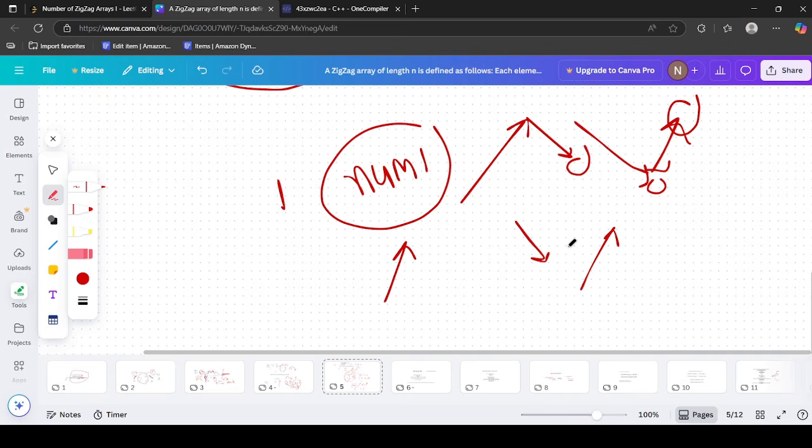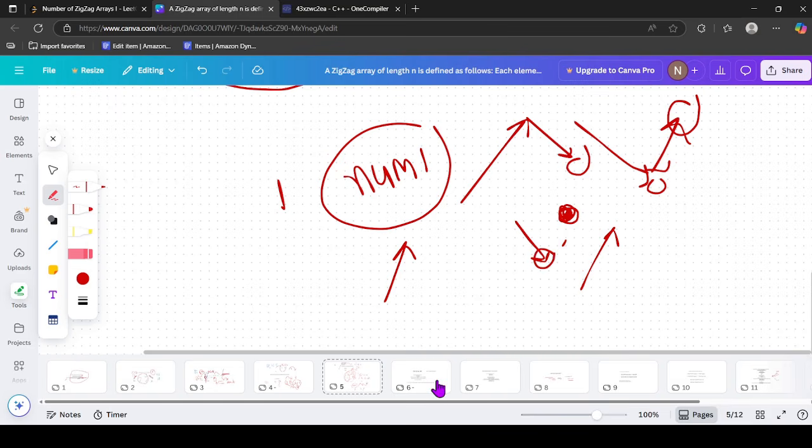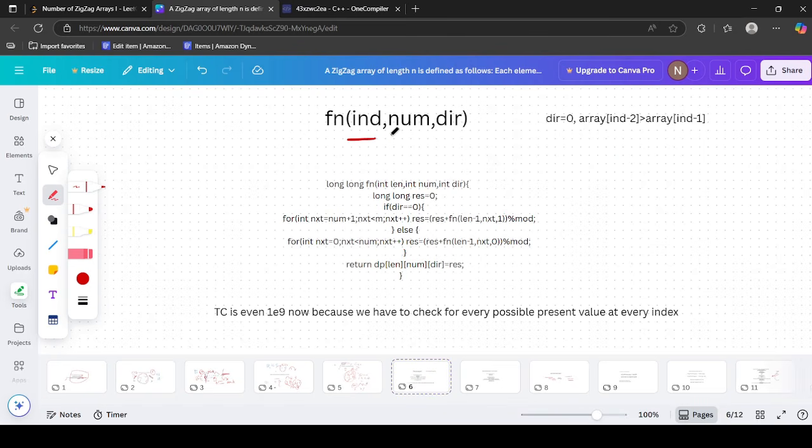So if this is 0, then we can take the possibility for present index more than the number 1, and then we can solve. So function of index, number, and direction. So direction 0 means that the before 2 are decreasing, and now we are at this one. So now let's check the code for this.